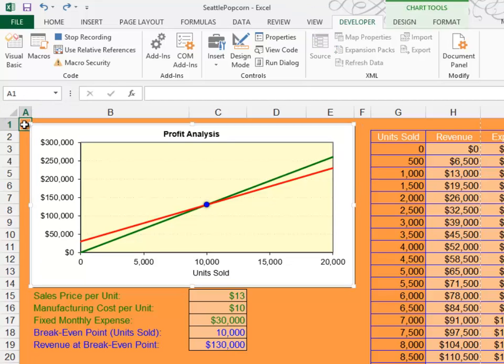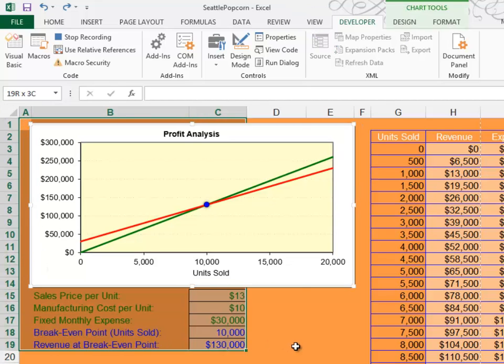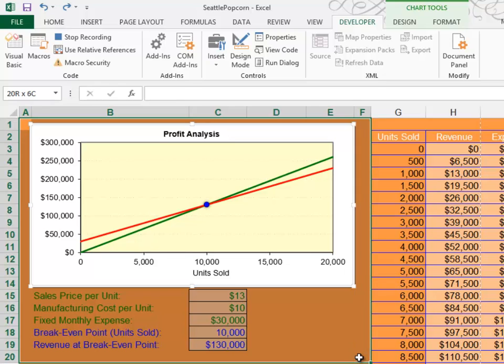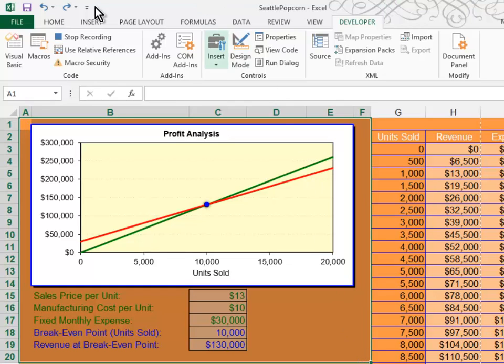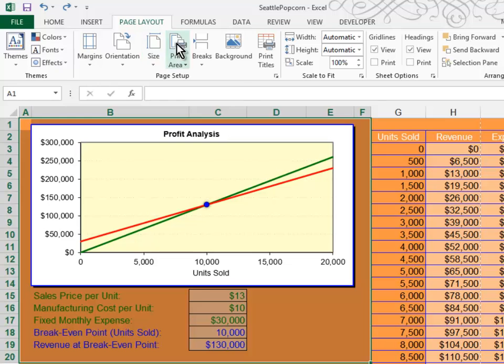We'll start by highlighting the range from A1 through F20. That's the area that we want to print. So we go to Page Layout, Print Area, and Set Print Area.